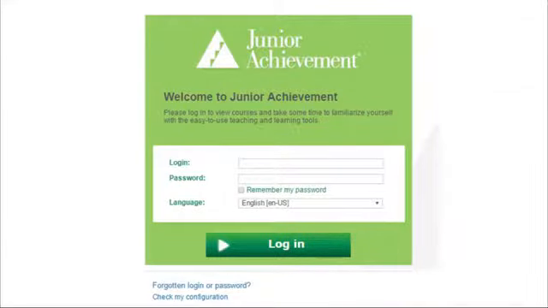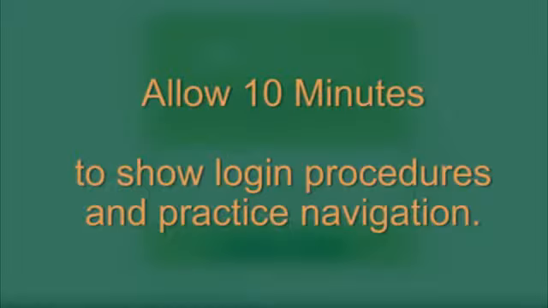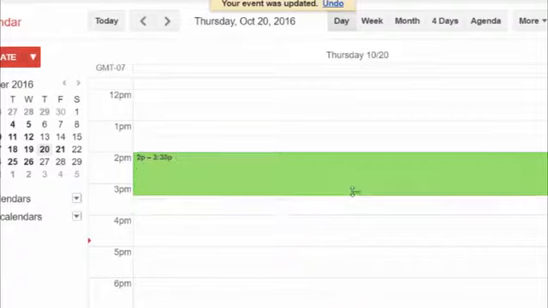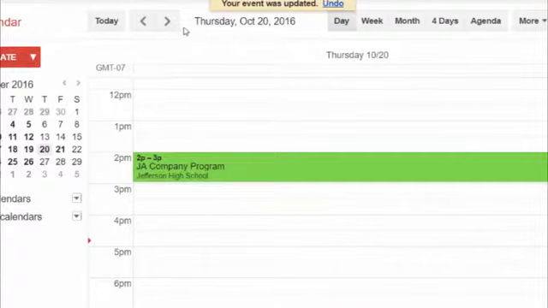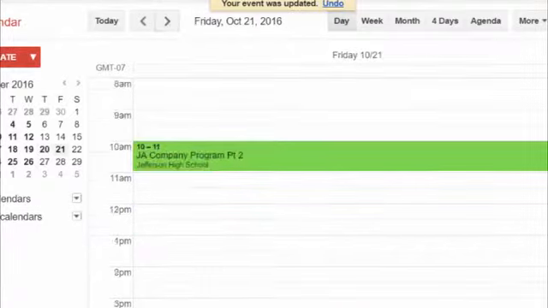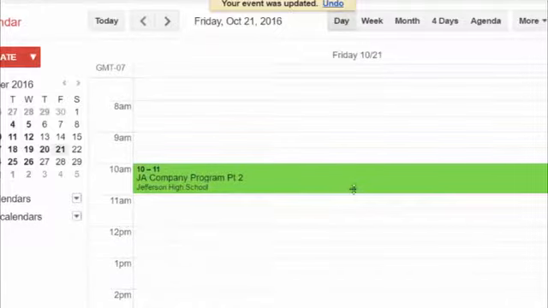Check with your teacher, and if the class has never logged into the learning platform, plan to allow for 10 minutes to show the students how to use their login credentials and the basics of program navigation. Remember that JA Company program meetings are designed for 2-hour time blocks. If you are volunteering during the school day, you will likely prepare for a 50-minute class period.